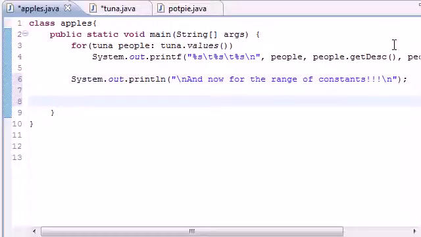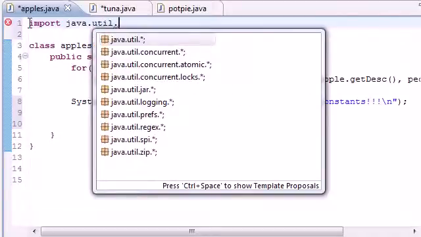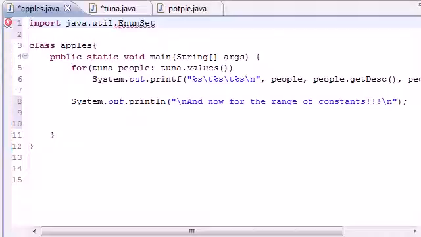So now let's get to the meat of the tutorial. And this is an enhanced for loop to go through the range instead of the entire thing. So the first thing that we're going to need to do is, before our class, we need to import something. We need to import the EnumSet class. So java.util.EnumSet, E-N-U-M-S-E-T. And what this is going to do is allow us to use a built-in method called range to, well, you'll see what it does later. I mean, it's the best way to learn, right?